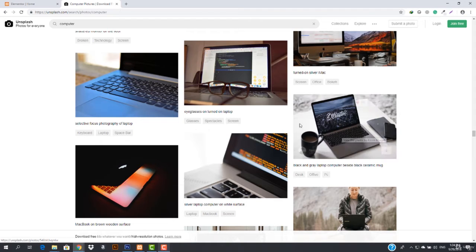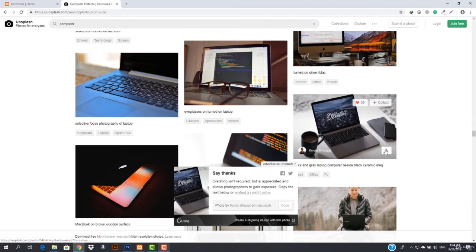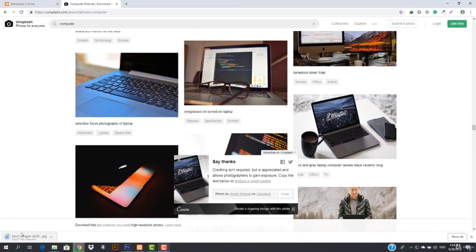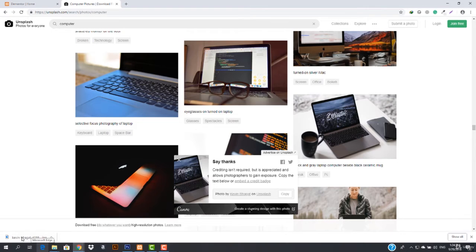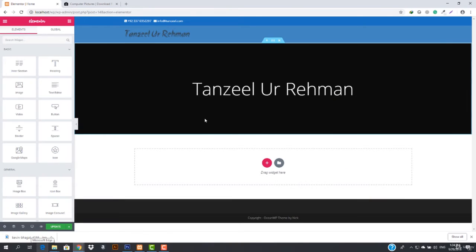You can click here to view this image in full size, and you can also click here to download it. Once this image is downloaded, you can see that its resolution is very big, and if we upload bigger images to our website, our website may load very slowly. So we need to resize this image according to our website's needs.